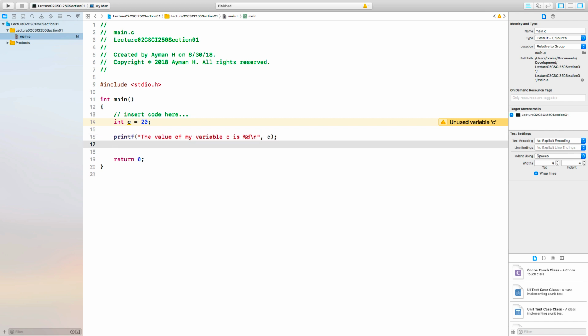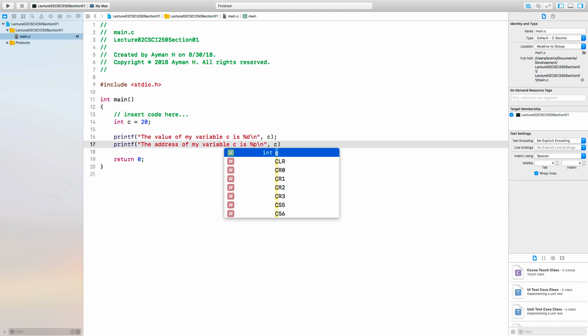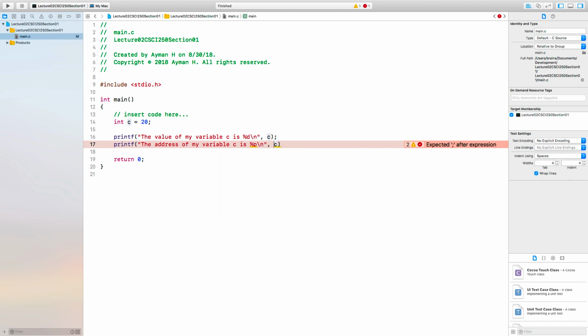All right. If you want to print the address of c, then you want to do the following. You would say printf the address of my variable c is %p for pointer, because an address is a pointer, and then \n, comma. You cannot do c, because c by itself refers to the value of c. You have to get the address from that variable. And the way you get the address from the variable in c is by doing the ampersand like that. So the ampersand is going to give you the address of that variable c. So if you hit play, you will see the value of c and you will see the address of c.